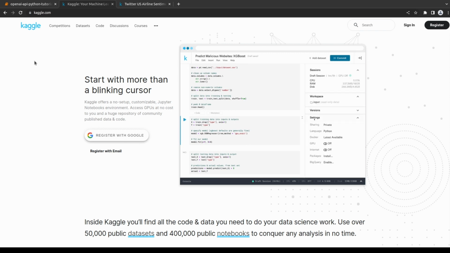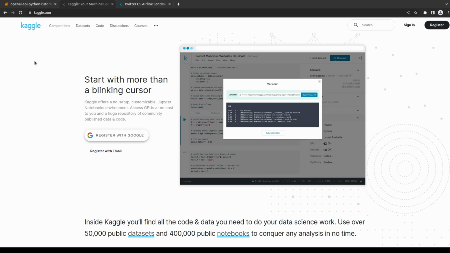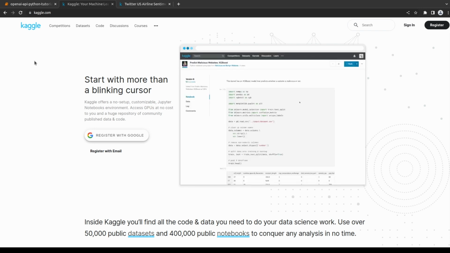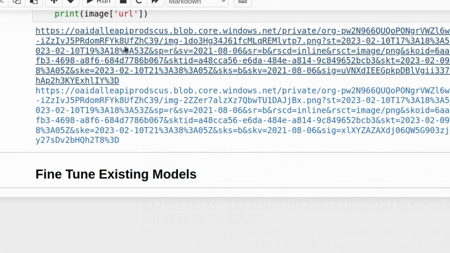If you're not familiar with Kaggle, Kaggle hosts data science competitions, and the community rallies around these competitions, so you can see some of the latest and greatest techniques in data science. If you're interested in data science, Kaggle is a great website to check out. I will leave a link in the description below to the data I've already downloaded.